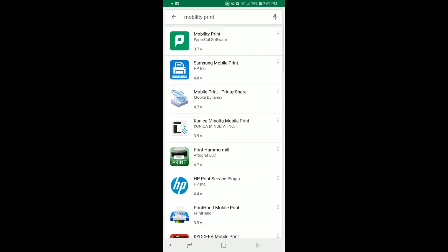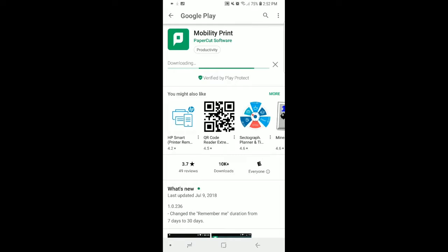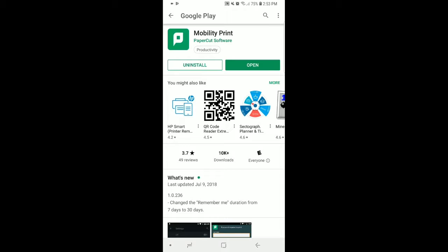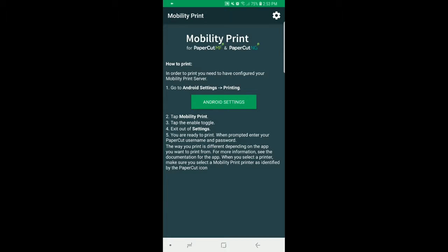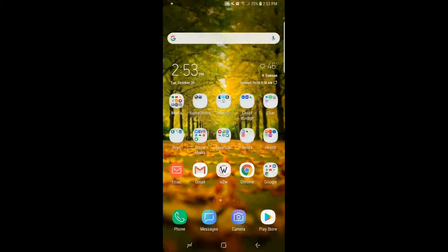Let's get started. First, you want to click on the Play Store and then do a search for Mobility Print. Okay, it's the first icon with the P, and then click Install. Once installed, click Open. So I just want to make sure that on this Android device it's already set for printing, which it's already enabled. So we're good to go. We can go ahead and close out of the settings and then find a document to print.